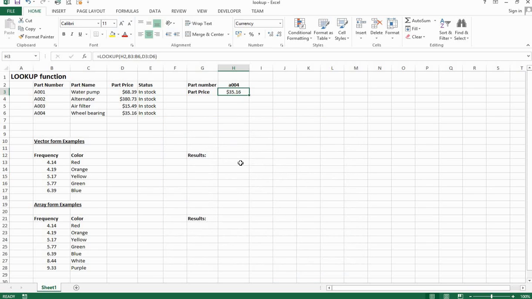Use the lookup function to search one row or one column. In this example, we're searching prices in column D. There are two ways to use a lookup function: first vector form and second array form. Explain the first, vector form. The vector form of lookup looks in a one row or one column range, known as a vector, for a value and returns a value from the same position in a second one row or one column range.